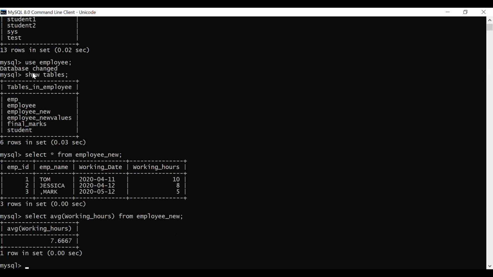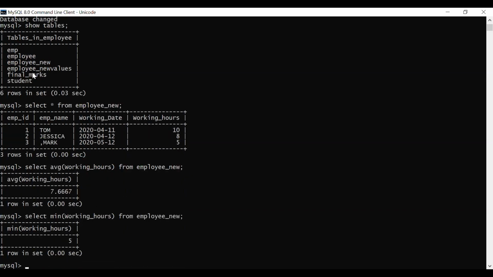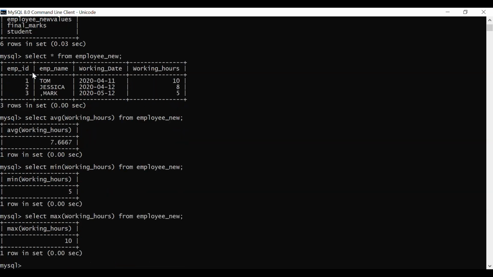Then next, suppose you want to find the minimum value of the working hours, so we will select the minimum of working hours, which is used for giving the minimum value. You can see we get the minimum value from that particular working hours. Then suppose we want the maximum value, then we can write maximum of working hours.